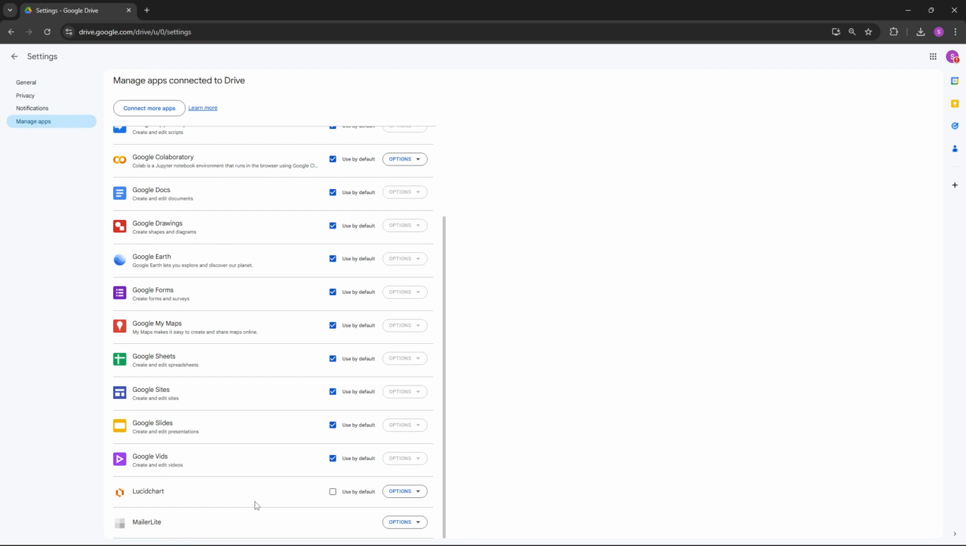If you want to tidy up further, you can repeat the same process for any other apps you no longer use. Regularly reviewing your connected apps is a good habit to keep your account streamlined and your data secure.